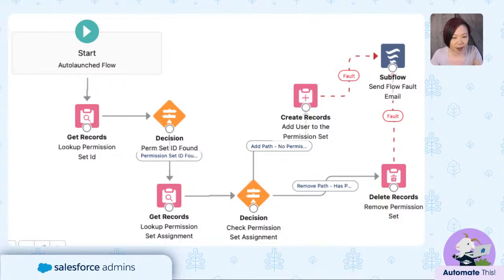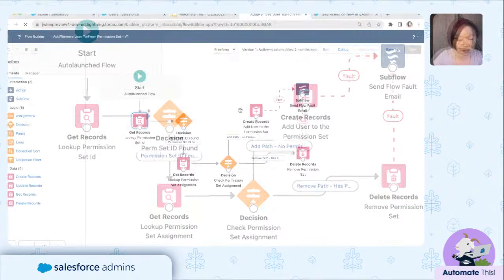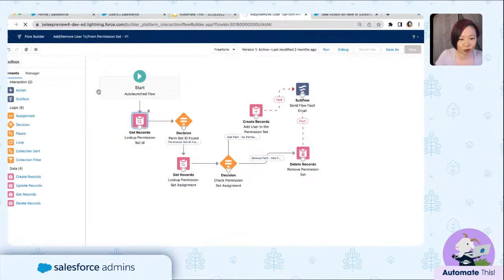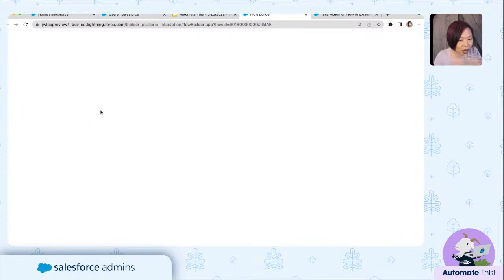So let me get out of the slide presentation and go into Salesforce. And I'm just going to reload the page real quick.